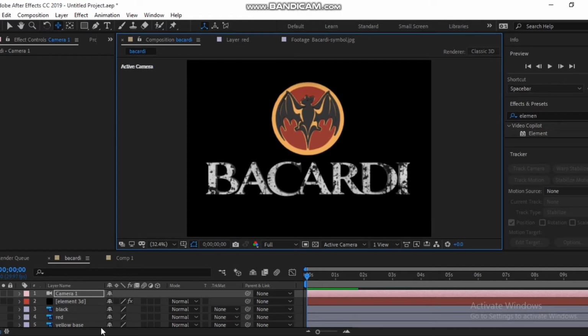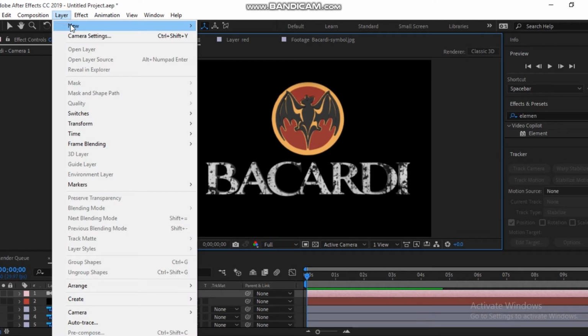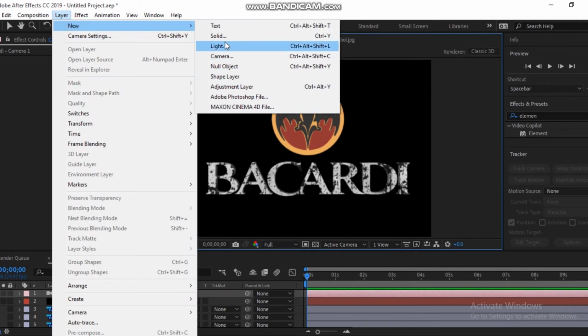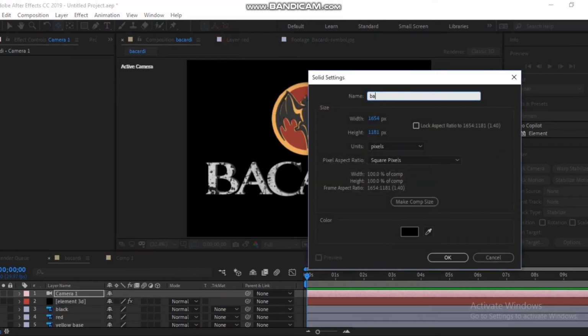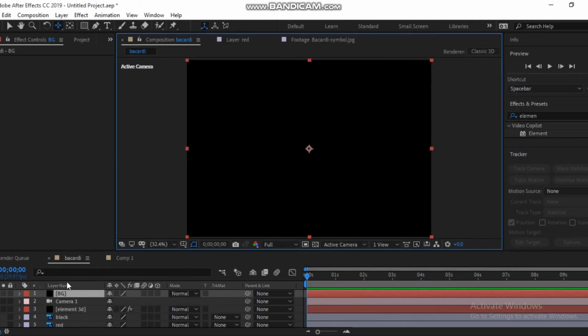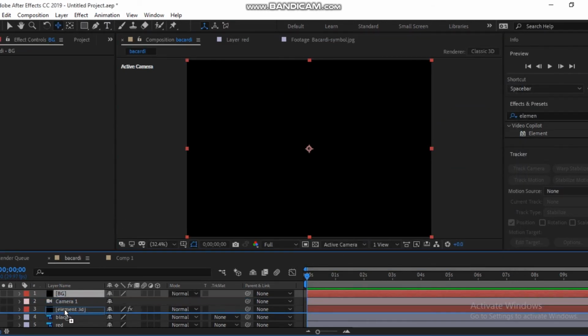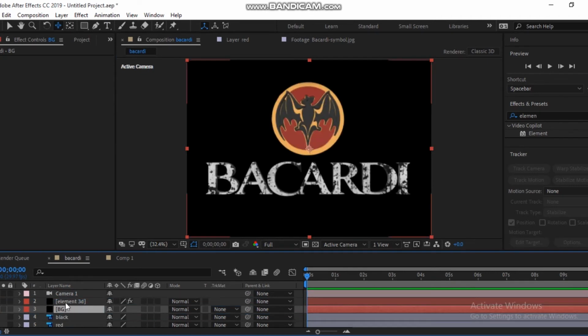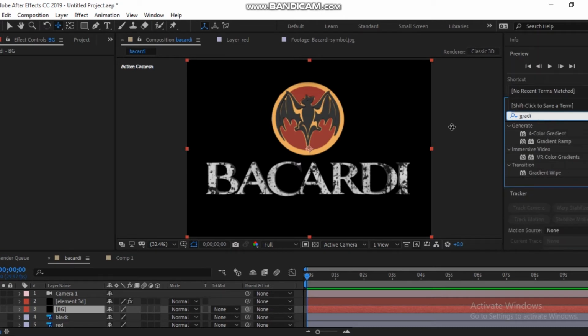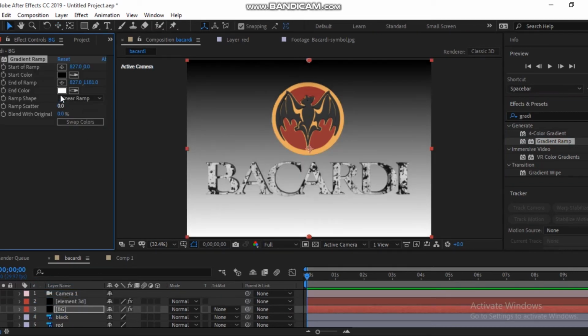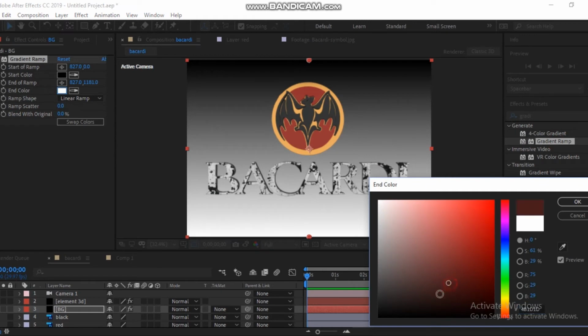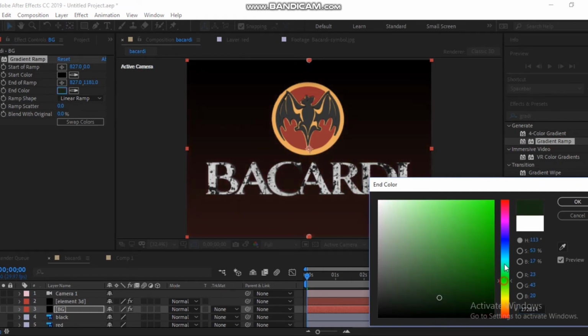Let's create a new background layer, solid, sorry, BG, that's the shortcut everyone uses. Keep this at the bottom of the Element 3D layer. Go here and write gradient. We will add this effect, the gradient ramp. Okay, now change its color to something like this.